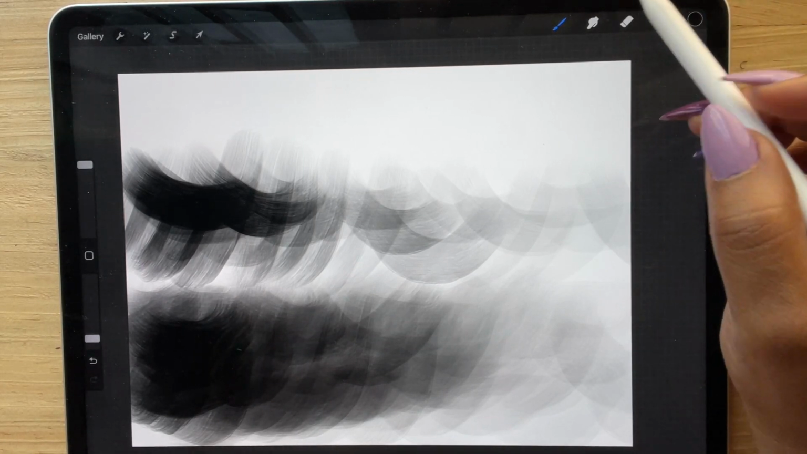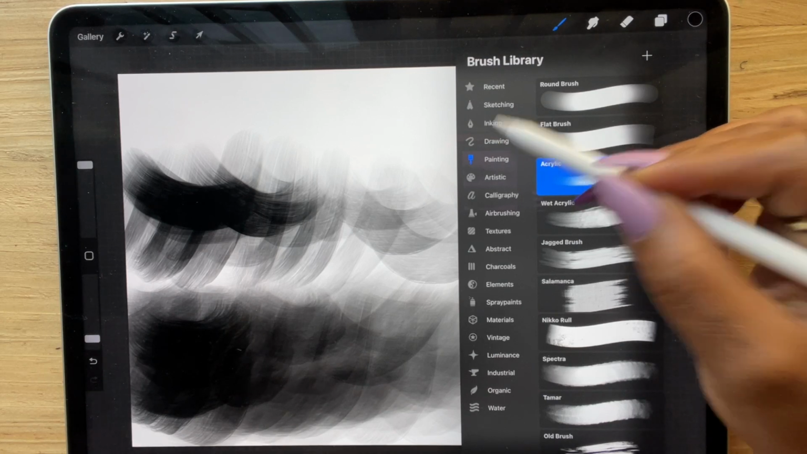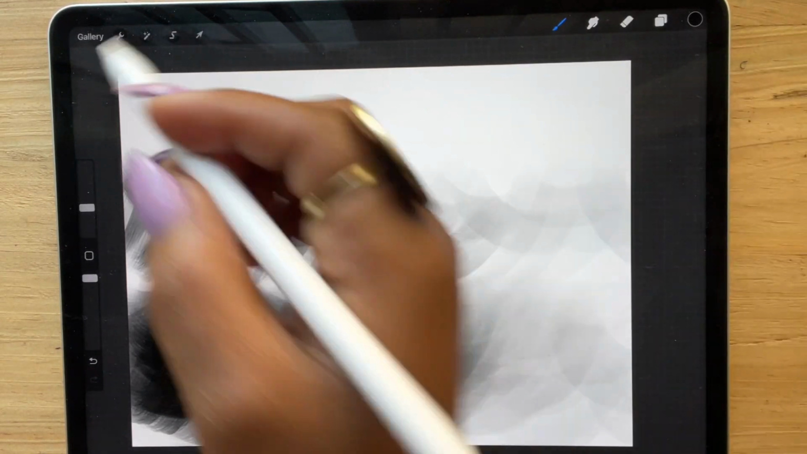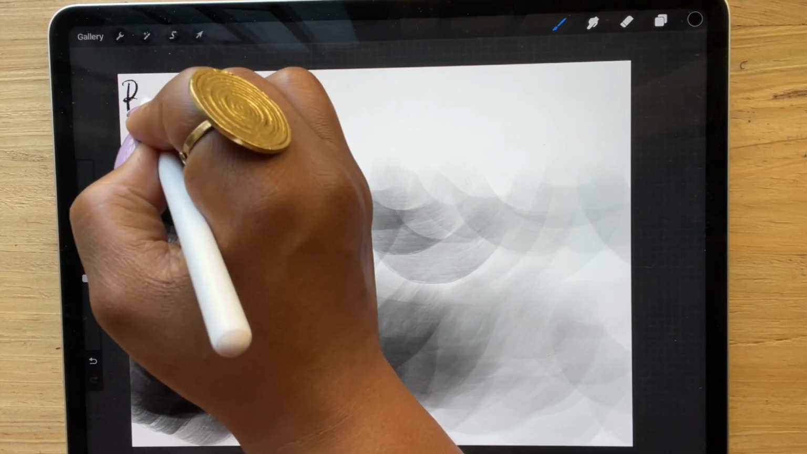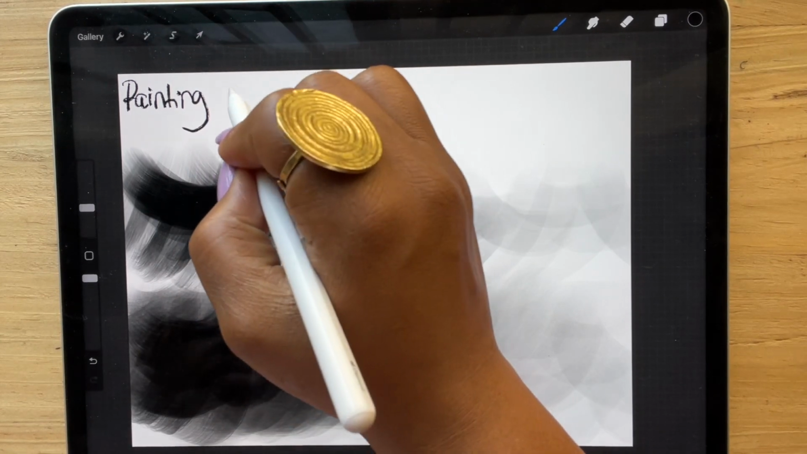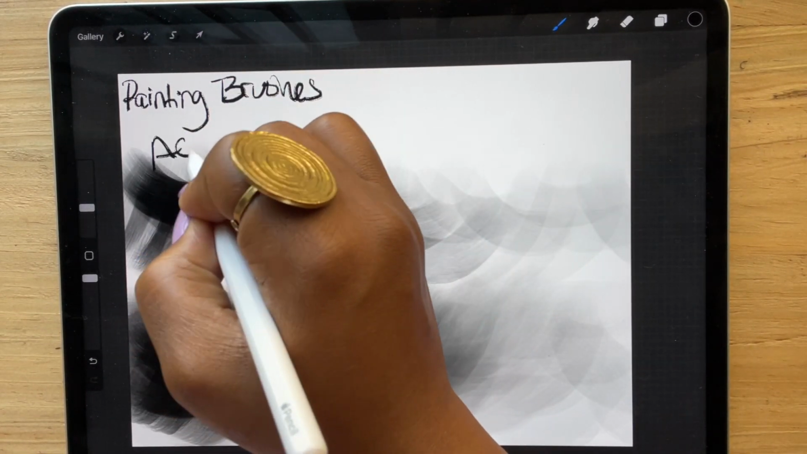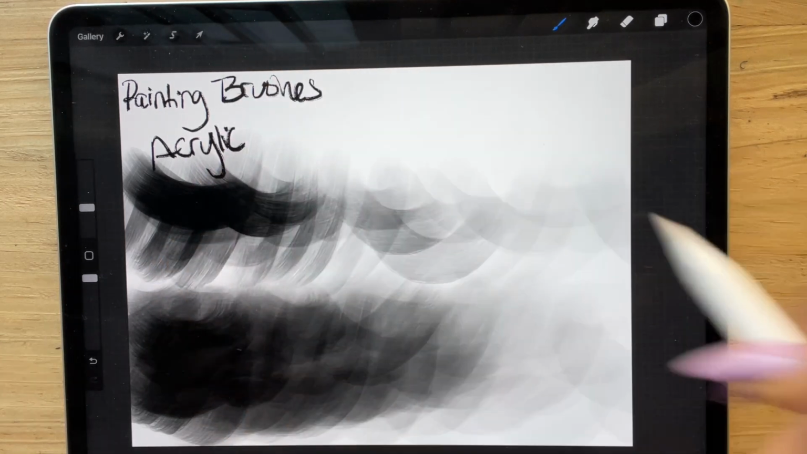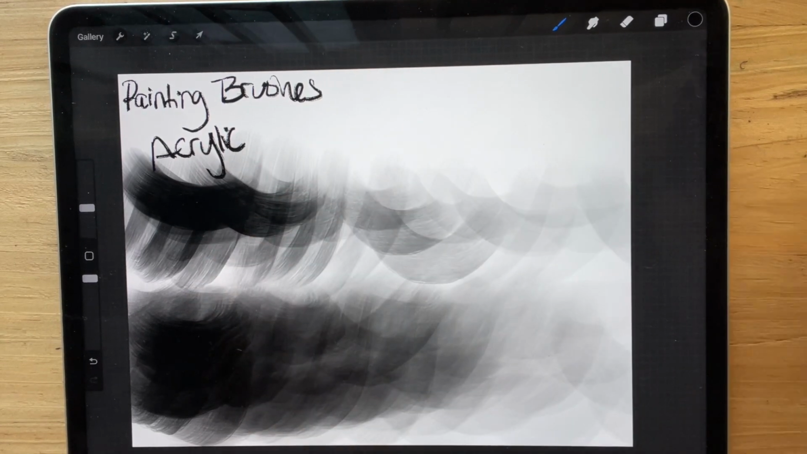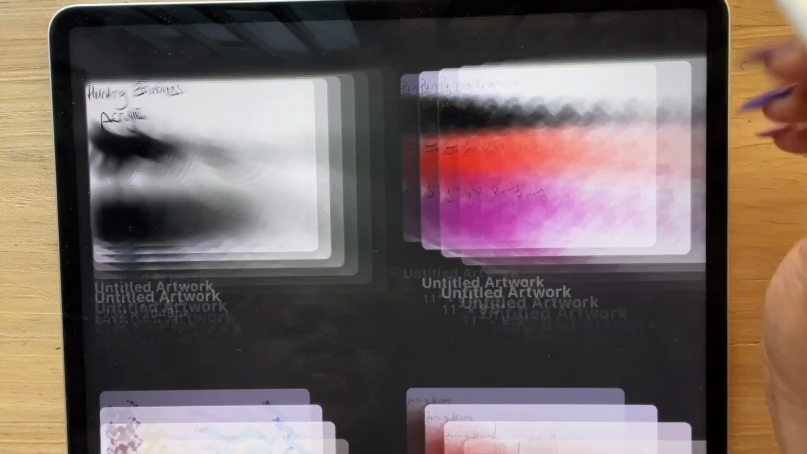So always, I want you to label what you've done. You can go to an inking brush. We can use Inka. And we're just going to say painting brushes. And I'm going to write acrylic. All right. This is the acrylic brush. So that's it. Then you're going to go back to the gallery.